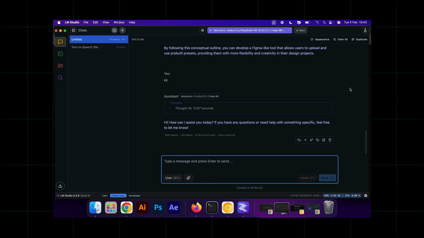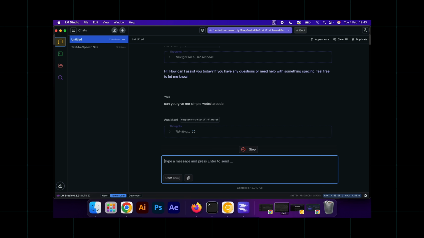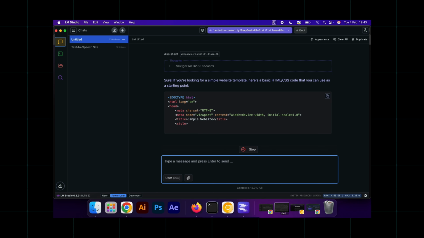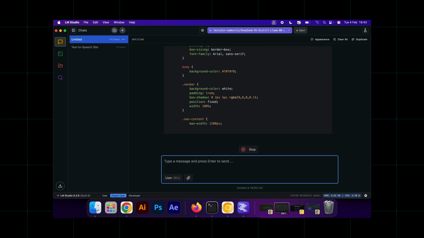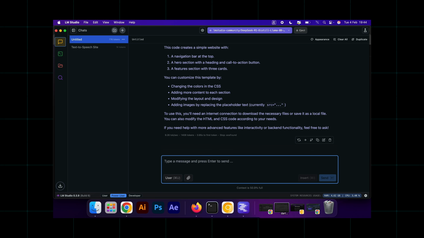Now I want to ask for some simple website code. Let's see whether it can generate the code or not. Oh, it's thinking. Wow, it works. You can see that my Wi-Fi is off. It provides additional detailed information just like other online AI models.